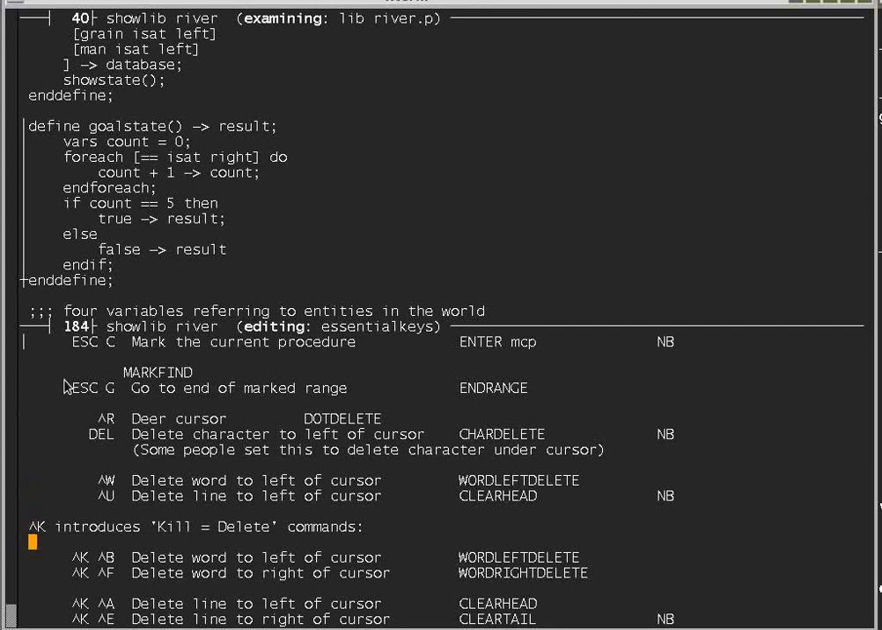Now, there's a whole collection of delete commands that start with Control K. Notice, incidentally, that only some of these commands have an NB next to them. I'm mentioning the others, but the ones that you'll need most are labeled NB. So, I've already given you a command to delete word to the left of the cursor, but it's also possible to do that using Control K, Control B, instead of just Control W.